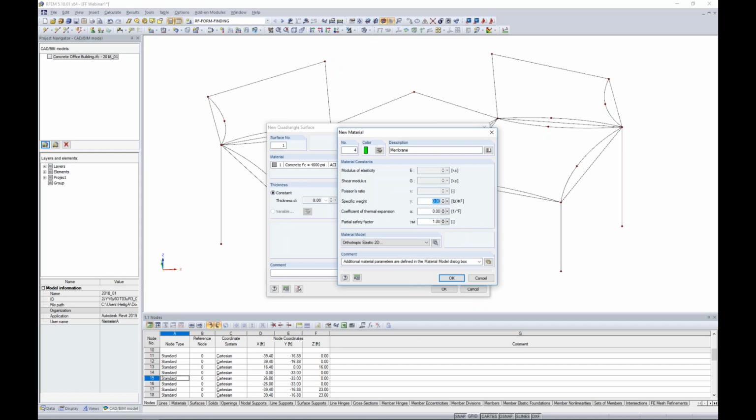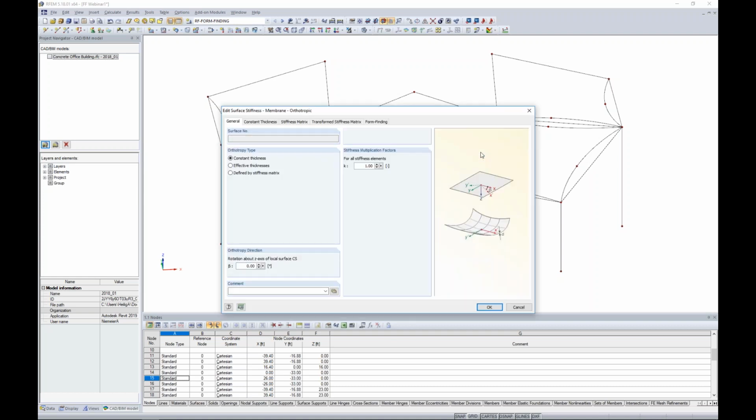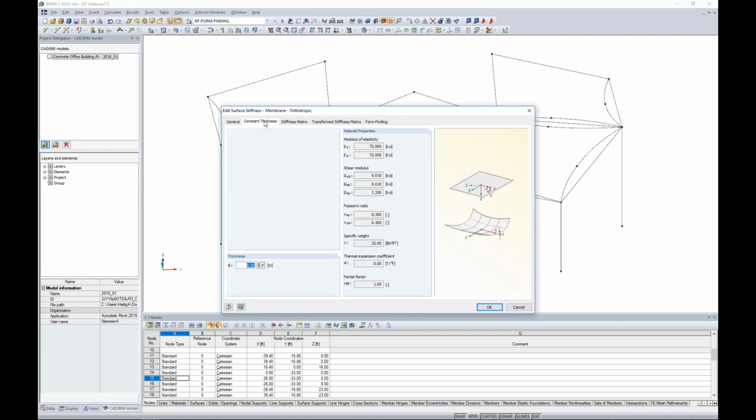The specific weight, again, probably comes from the manufacturer. We will set this to 32 pounds per cubic foot, and the rest of our information we can leave as such. So now we click OK, and we want to go into this option here, Edit Parameters of Surface Type. Well, the first thing we want to set here is the thickness of our membrane under our second tab. So we'll give this a thickness of 0.04 inches.